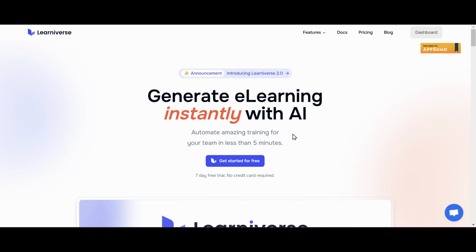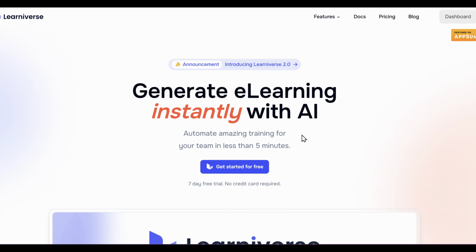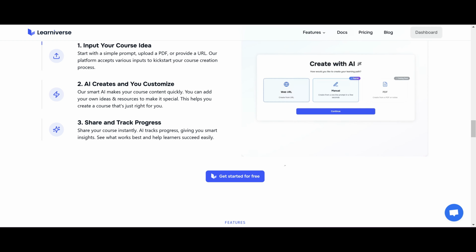For today's review, we'll be looking at a tool called Learniverse, which is a tool that can help you create an entire training course in just 5 minutes. With Learniverse, it's super easy to create a course. You can do this by uploading a PDF, a URL, or a text description.